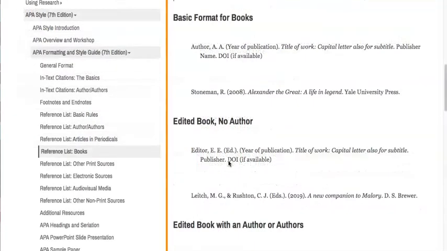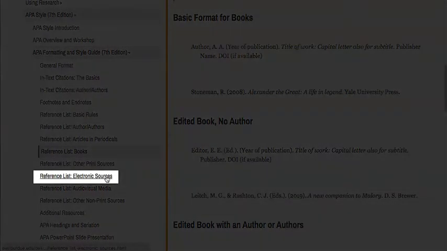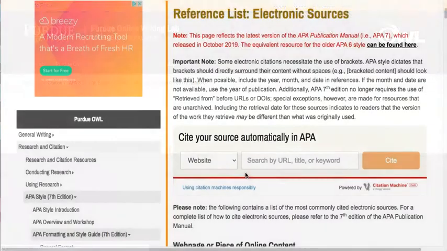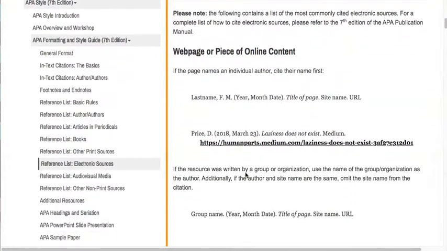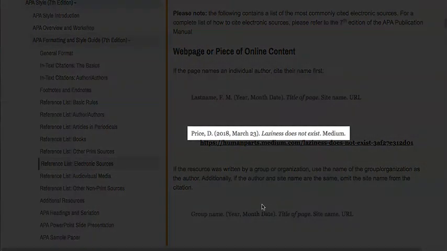Citing something from the web? Click Reference List Electronic Sources. Look under the heading Web Page or Piece of Online Content and match your citation to the example. Remember, citation formatting follows the examples exactly. This includes capitalization rules and italics usage.